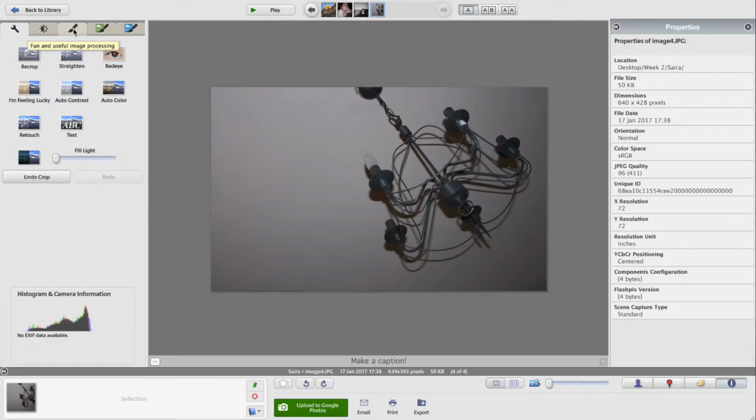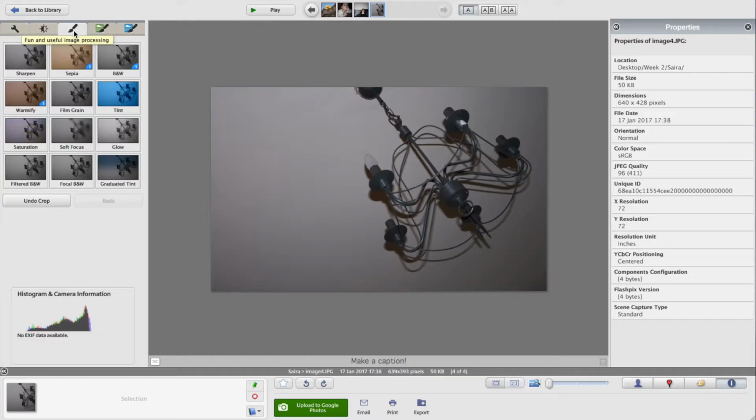Now we want to change it to a black and white image. So what we do is we click on the third tab along, which is fun and useful image processing. And the third tab along here allows us to change it to black and white. I think this works really well now as an image. In fact, I think I really like this image.